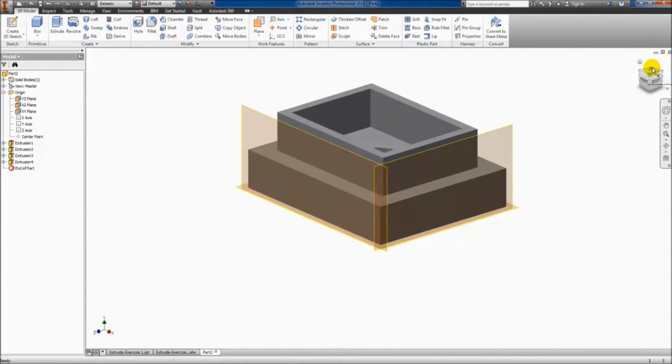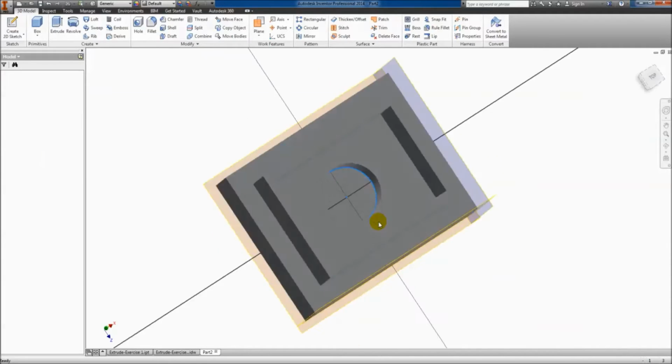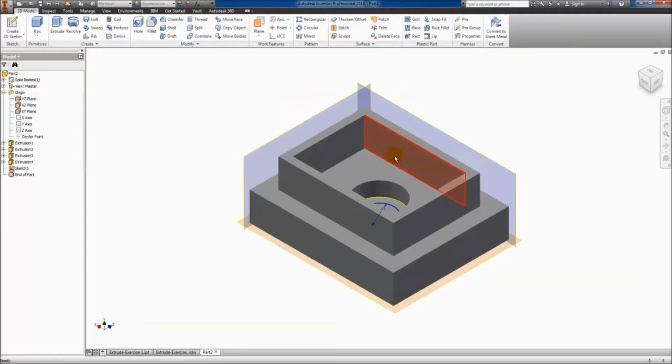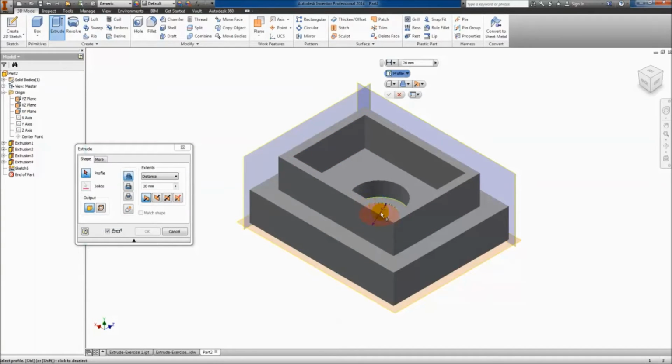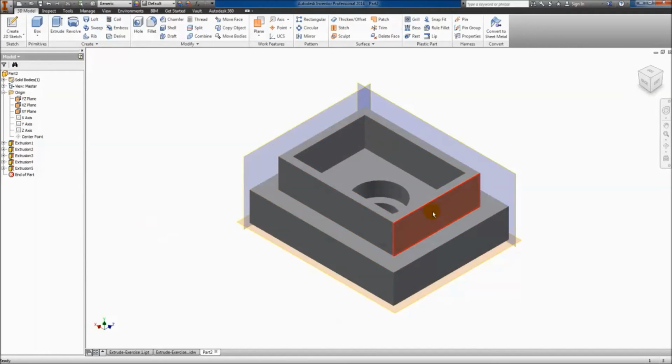Last stage, I want to create another circle inside the previous circle. Using the same steps, I create new sketch. Sketch the circle with diameter 40 mm. Finish the sketch. And extrude the circle with extend all. This will create the hole at the circle.